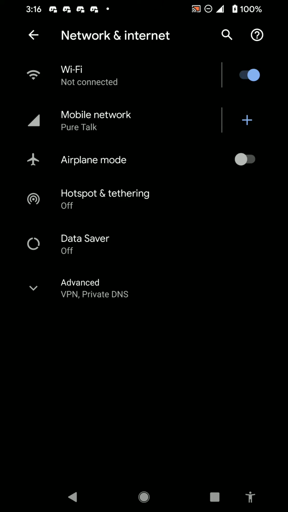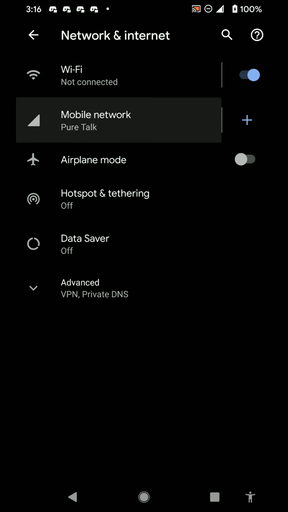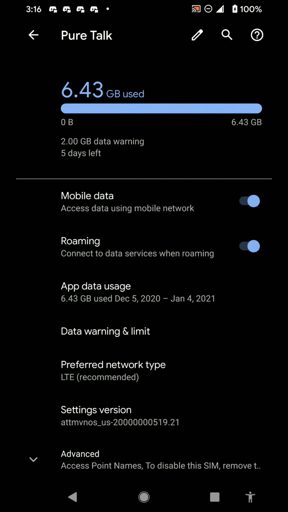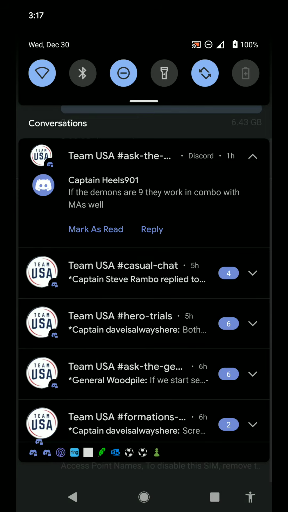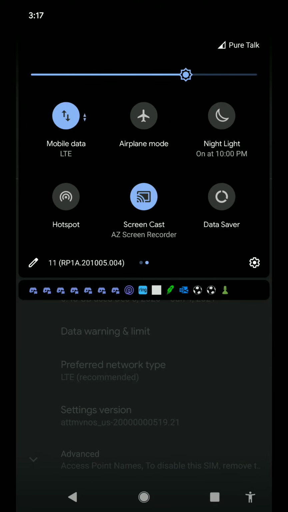Click on that, it'll bring this screen up. This is for Android. Click on Mobile Talk. Go down to preferred network type, switch over to 3G, and then switch it back to LTE. Go back to the settings there, and it fixes it for me. So here we are, we got back with LTE.